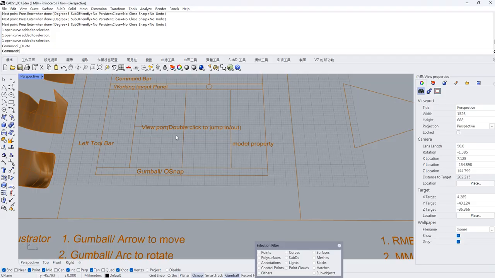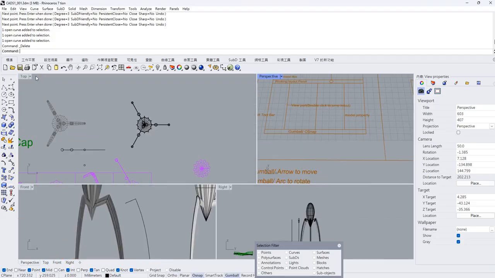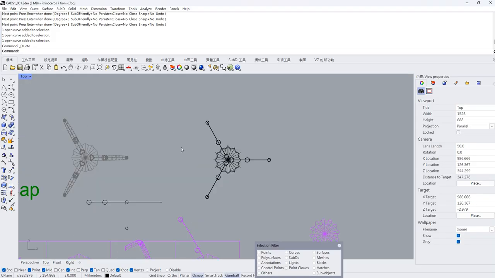All right, so if you want to go to a different view, you can just double click on the titles, like perspective, right, front, so that you can jump into that view. If you want to jump out, then double click again, okay?